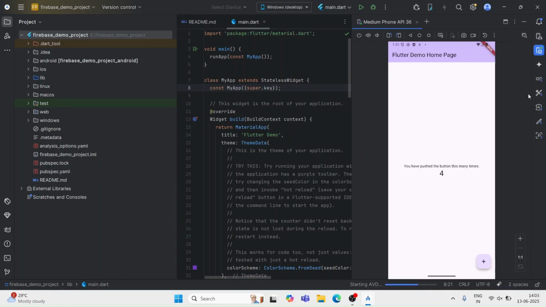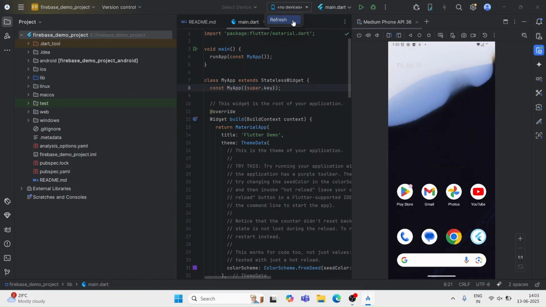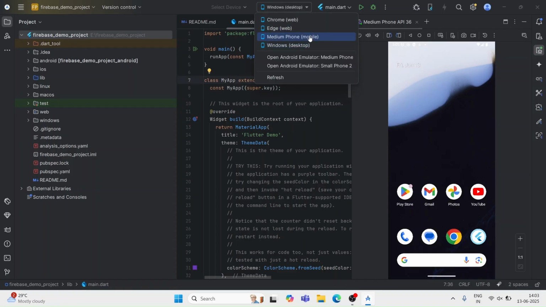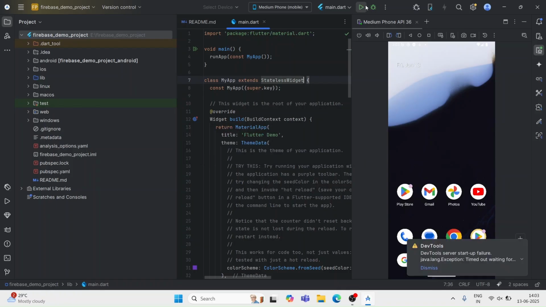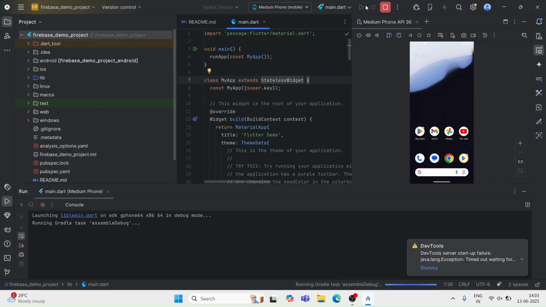Now I will open an Android emulator to run this project. If your emulator is not running, you can just open your AVD Manager and start any available virtual device. In my case, I have already selected an emulator, so I will just run the application. Depending on your system configuration, it may take around 30 to 40 seconds to build the application and launch it on your emulator.